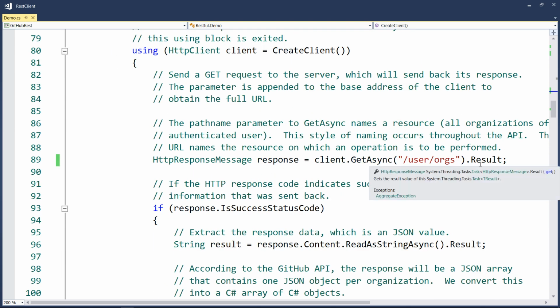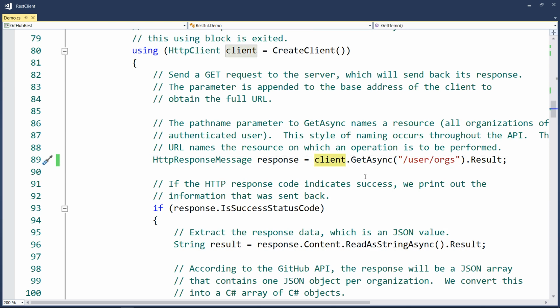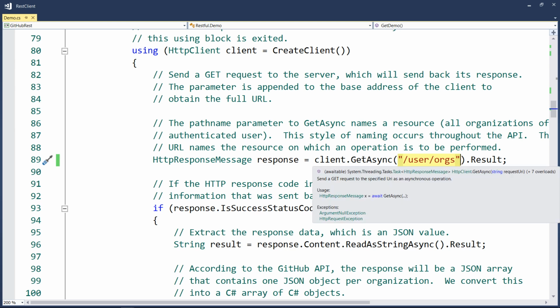This thing is copiously commented, so you can look at that later. And here's where we issue the request. We say, client, do a GET call on that URL. So it appends that to the end of the base URL that I gave it when I created the client. It turns out that this method here returns a task.